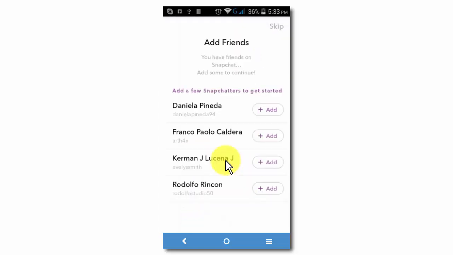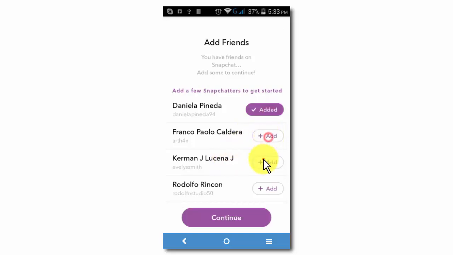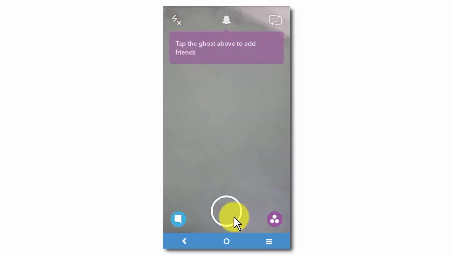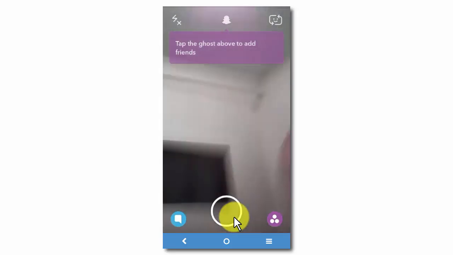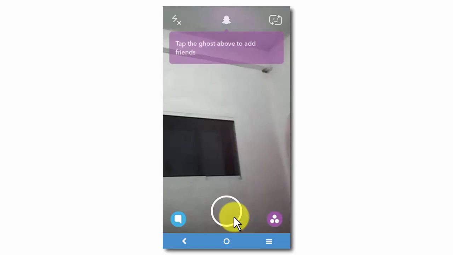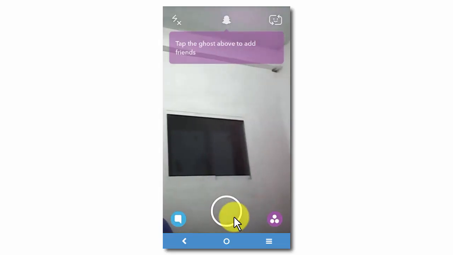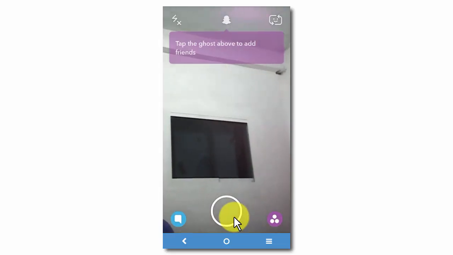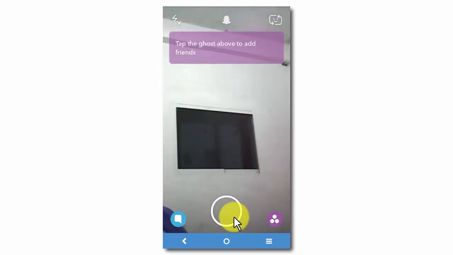You'll then see a list of your contacts that already have a Snapchat account. You just need to tap plus to add them. And tap on Continue. Finally, you'll be redirected to the camera screen, and that's how you set up your account in just a few minutes. Remember, your process might look similar. Just follow every single thing they ask you to do, and you are good to go.